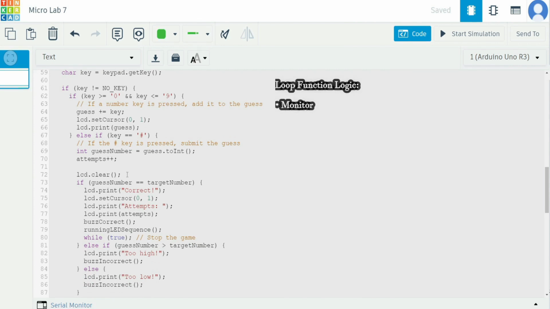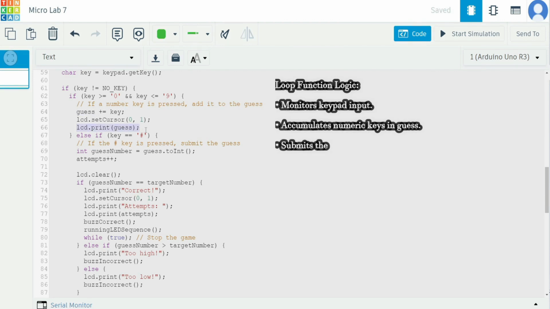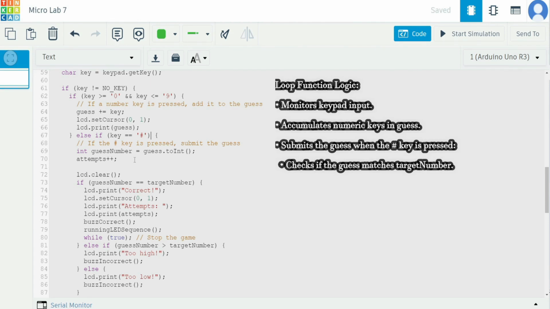In our void loop, we have here the numeric keys. If a number key is pressed, add it to the guess, so guess plus equals key, and the LCD will display the guess. And when we press the pound or the hash, it will enter the guess number and check if our guess is equal to our target number.